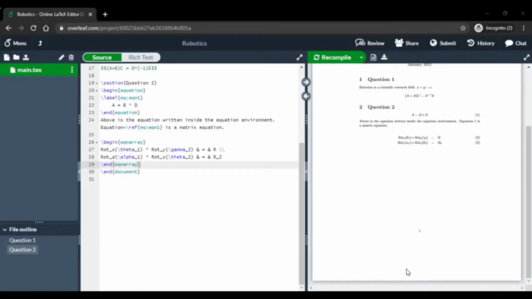Previously, we learned how to write a document in Overleaf. Basically, we covered how to write simple equations in Overleaf, how to create a section in a document, how to use numbering in equations using equation arrays, or how we can write multiple equations with numbering, and how to align multiple equations so that they look good.